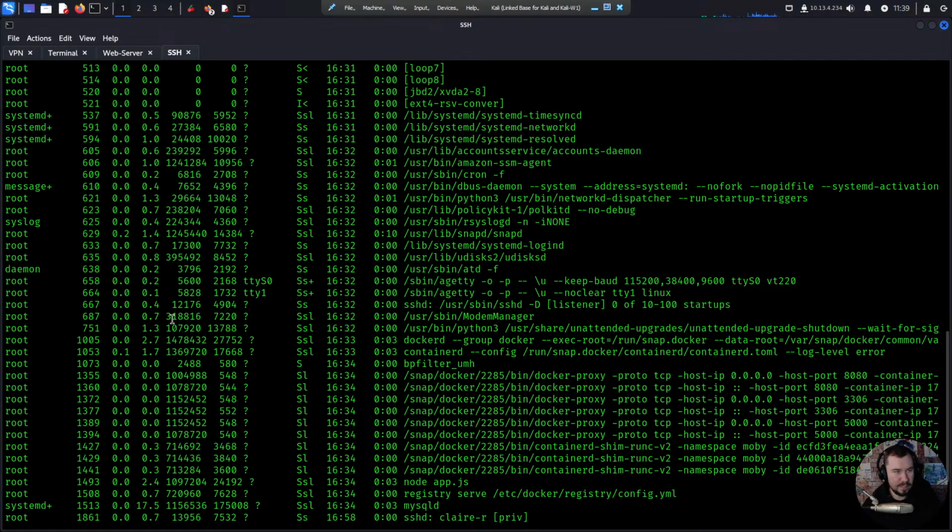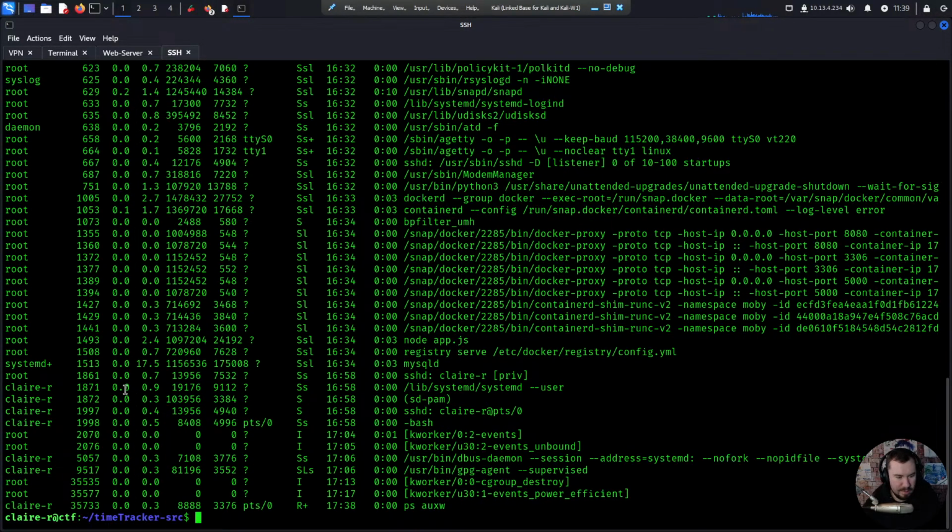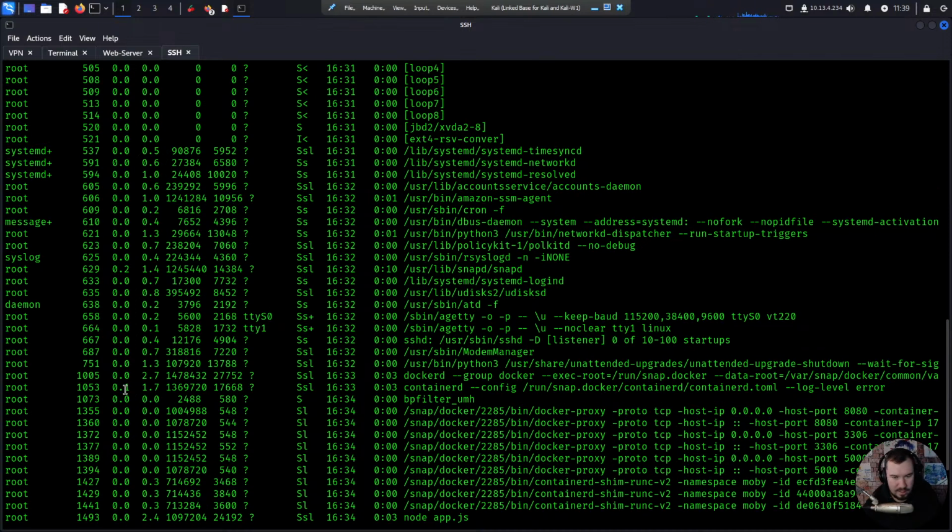And you know, we probably don't need root. I'm thinking we need user maybe, but I'm not seeing this user person running anything.